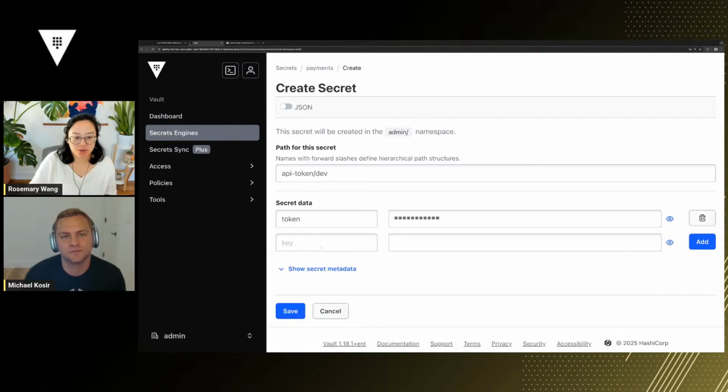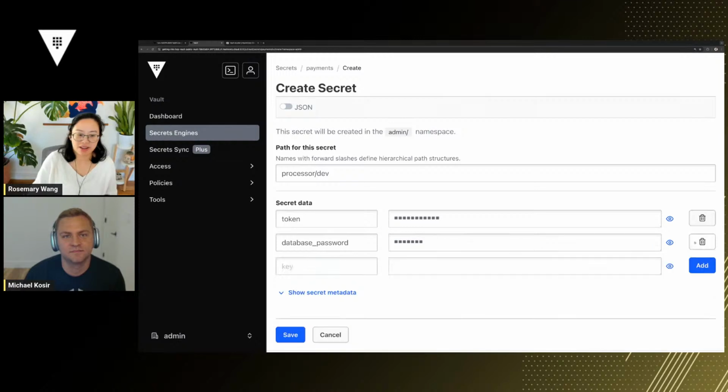And you can have multiple keys and values, right? So it's not just token. Maybe it's a payments application, so we could say payments. What are other payments applications? Payments processor application. You've got a token, maybe you've got a database password, something like that. And then a database username. We can do something like that. You can have multiple values.